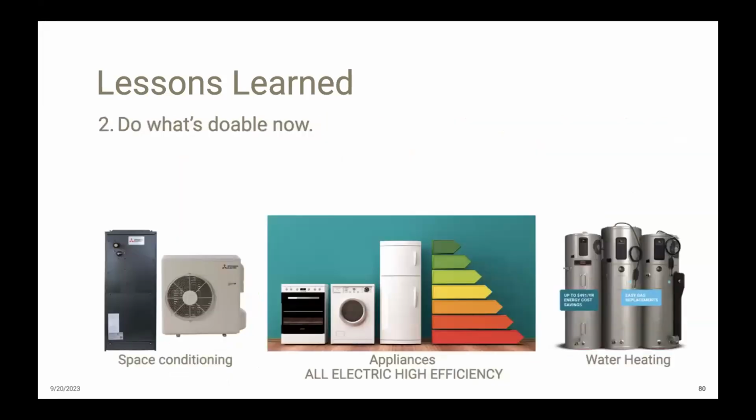Next. Another important lesson is to do what's doable now. The block approach needs to be heavily coordinated across disciplines, agencies, property owners, and property lines. There are a lot of moving and immovable parts, and there's a ton of trade-offs. In other words, decarbonization at a block scale is inherently complicated.